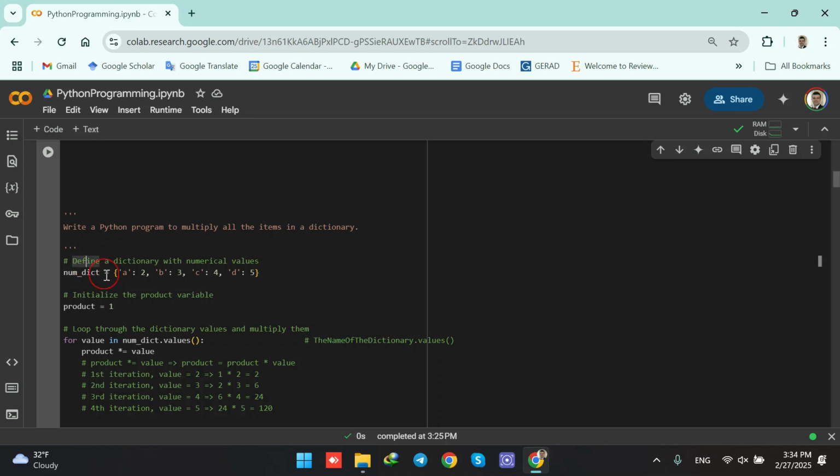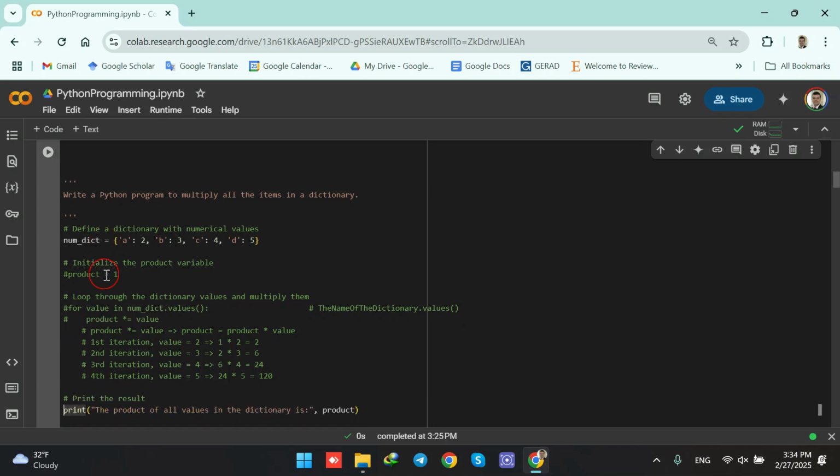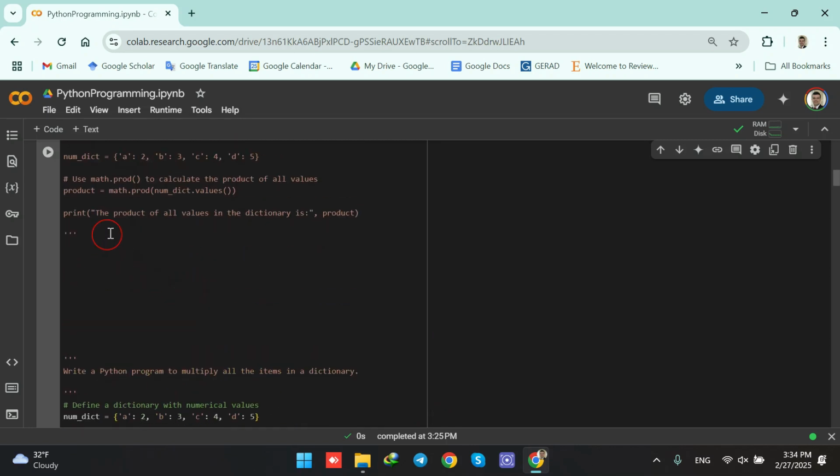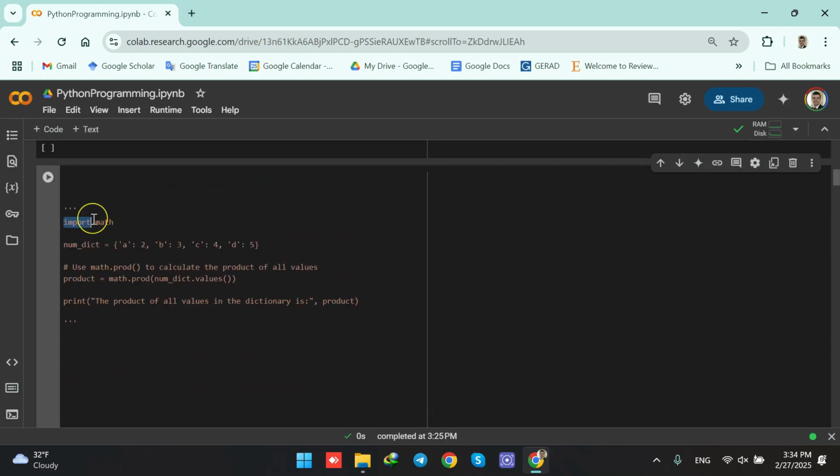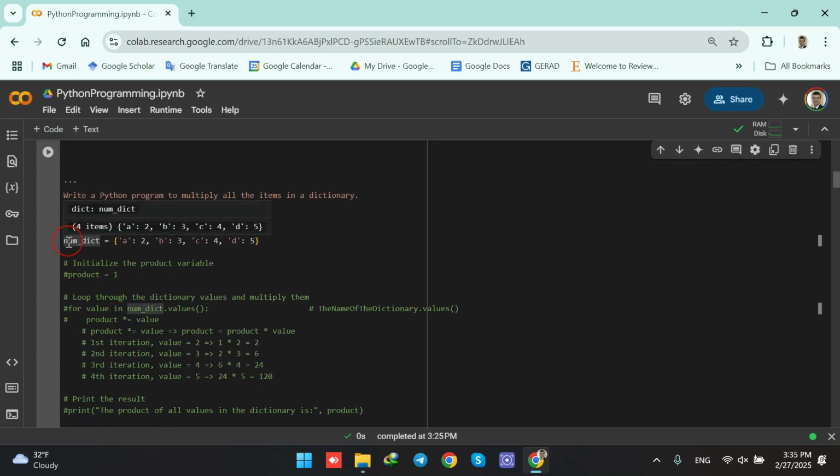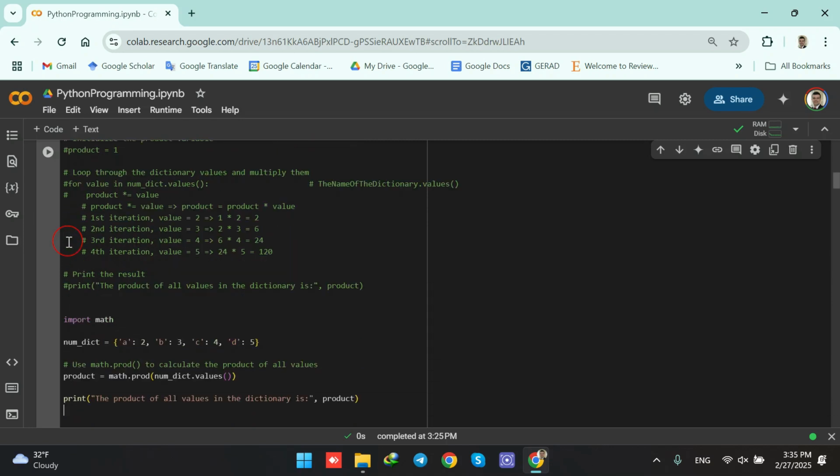This is one way. Also, there is another way to do so. So let me comment this part. So in order to do that in an easier way, we can do this. So let me comment this part also. Okay. So another way to do that is this.